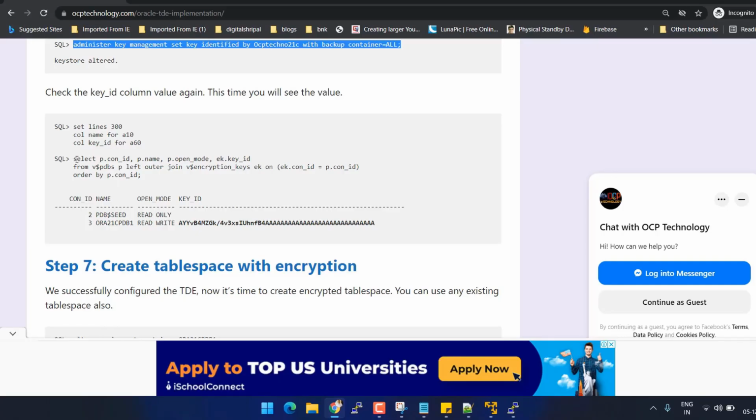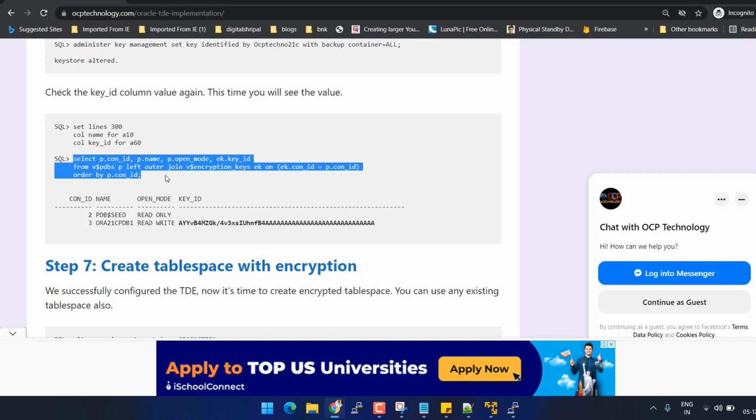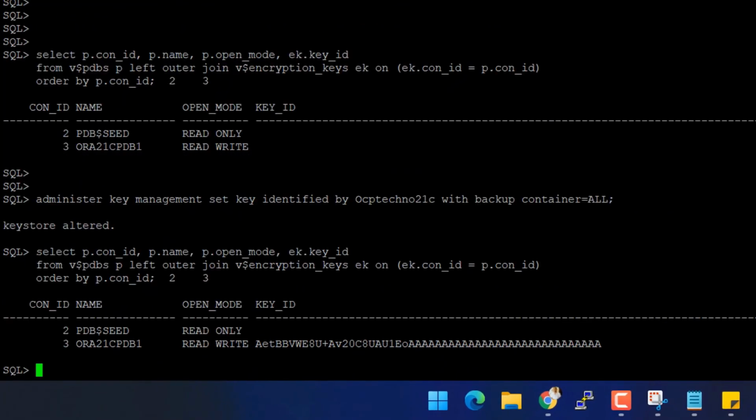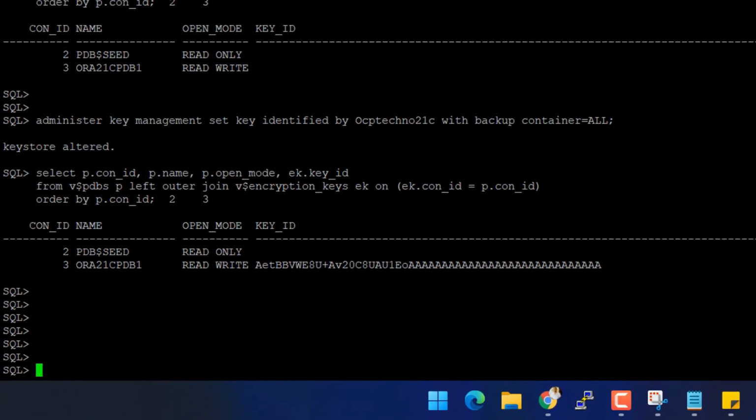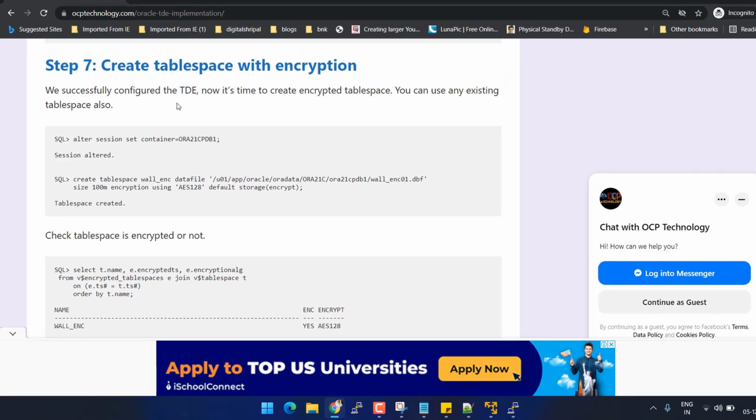Let me check it again, whether the key ID is generated or not. This time you can see the key ID has been generated. Okay. In step 7, create tablespace with encryption. You can create a new tablespace for the encryption, or you can use an existing tablespace for the encryption. In my case, I'm going to create a new encrypted tablespace.